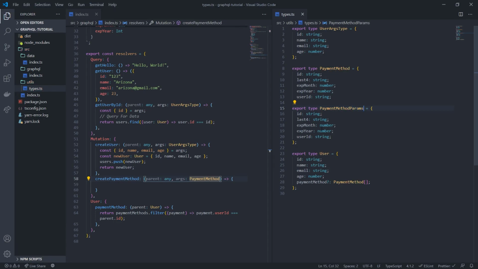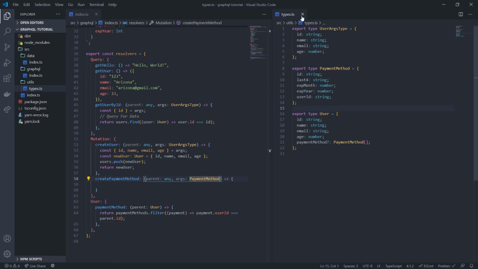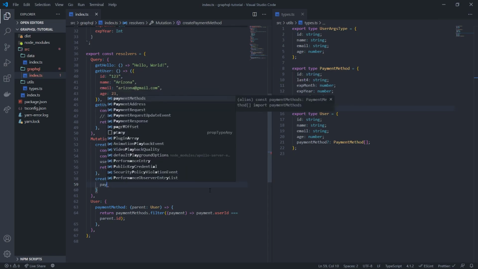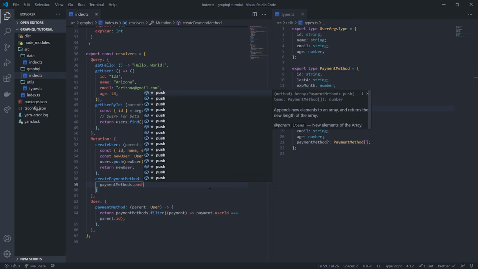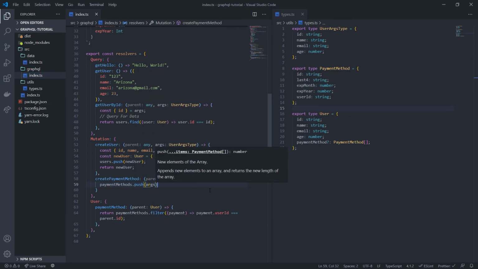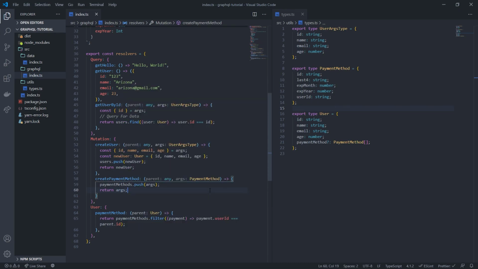And then use this instead, right? Because this type should really be used to represent an actual payment method and not be used for things like arguments. But I'm going to cheat and just do that for a little bit. Right, and because I'm doing that, I can just push this in. This is why I say I'm cheating, okay? But in an actual application, you wouldn't do that. So this works just fine.